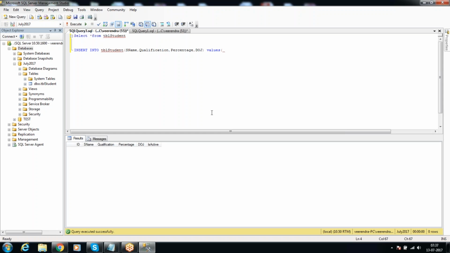Values, and here you can pass. If you are trying to pass string data in SQL Server, you can enclose it with single quotes, and you can write whatever you want. For example, Rekha, and qualification, for example, MS, and percentage. If it is an integer column, no need to enclose it with single quotes. You can pass the integer value directly.